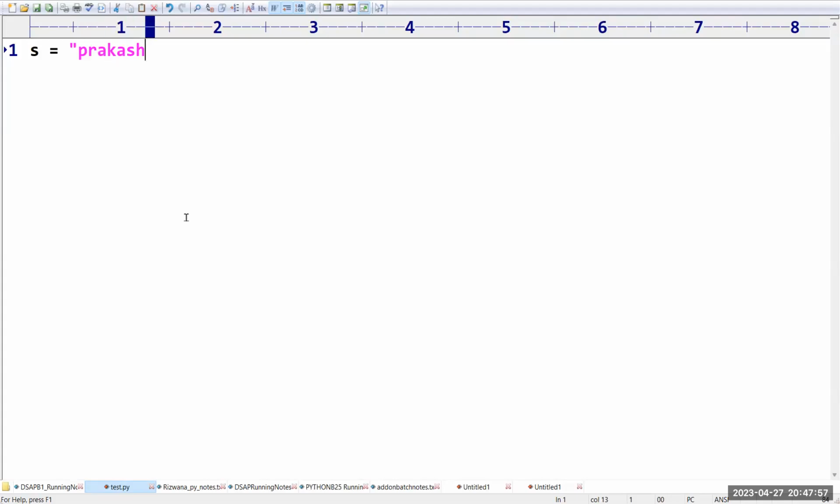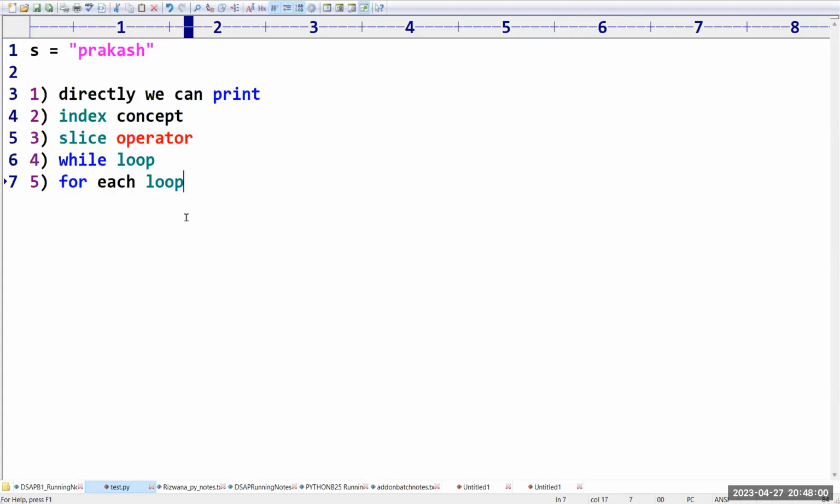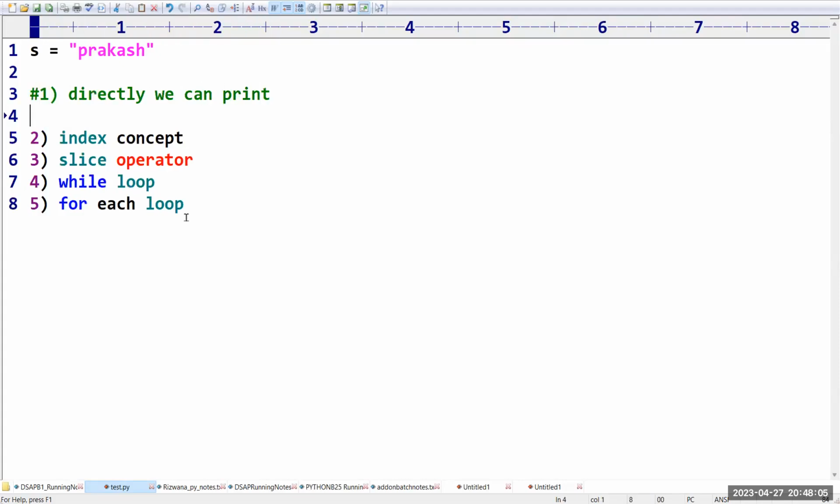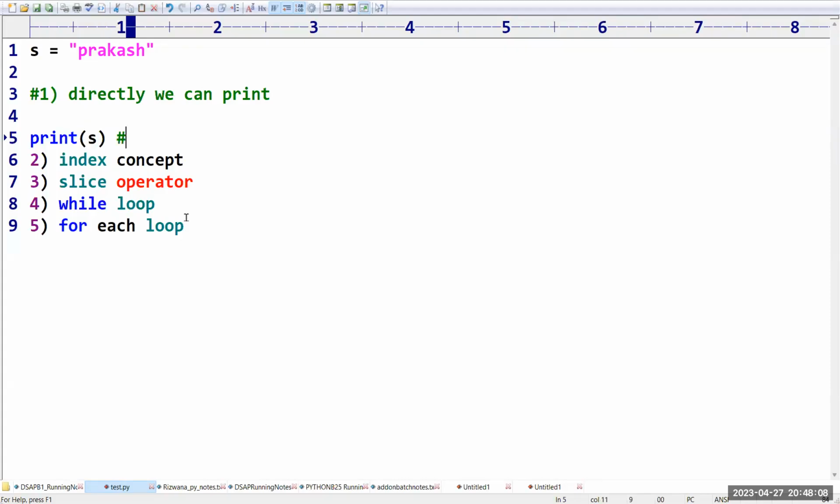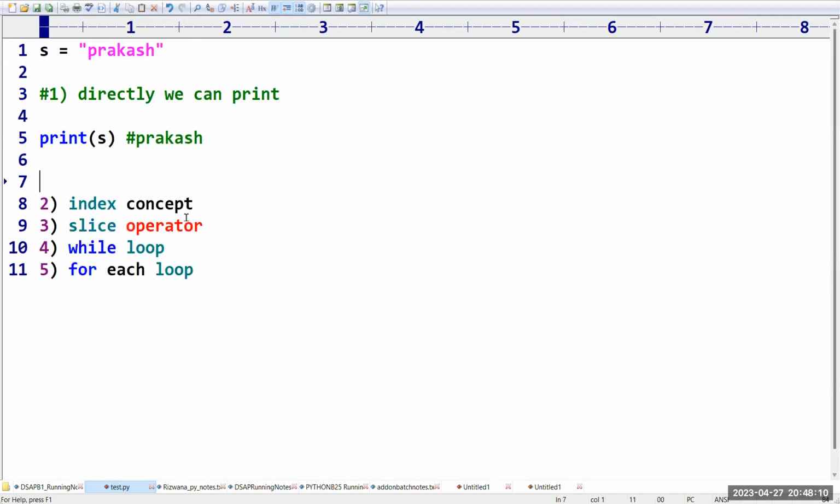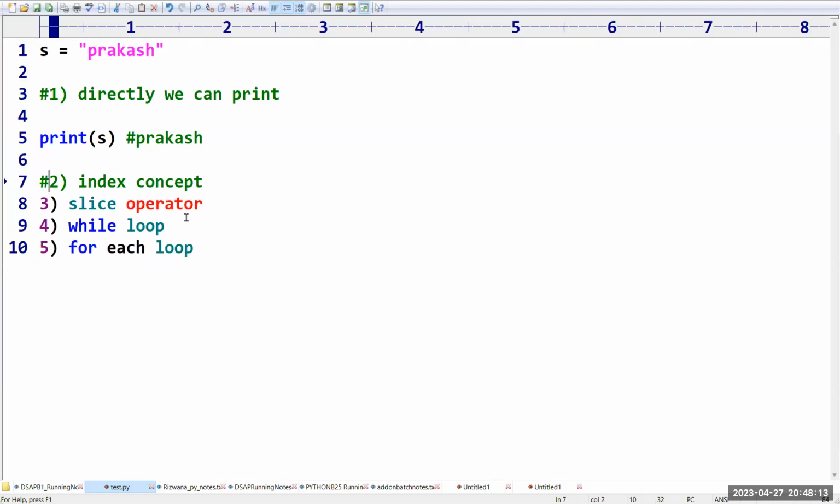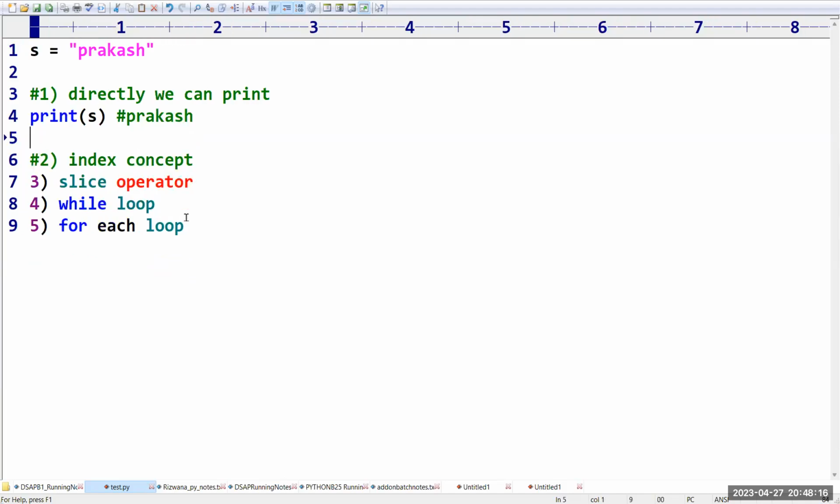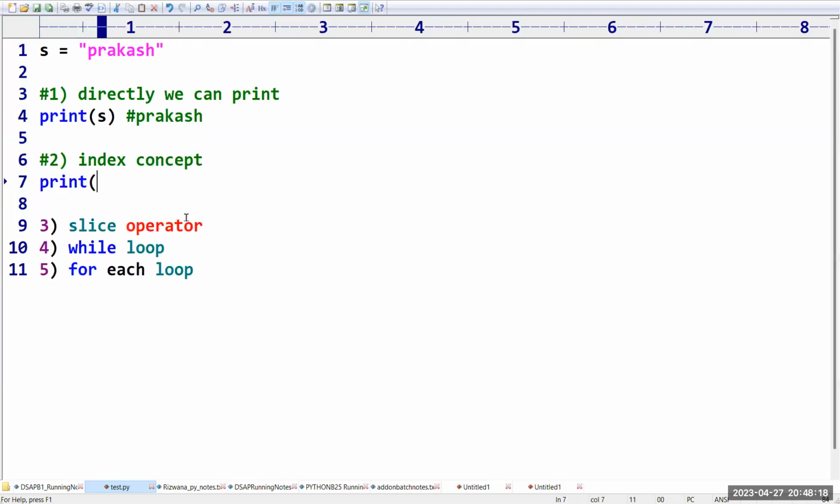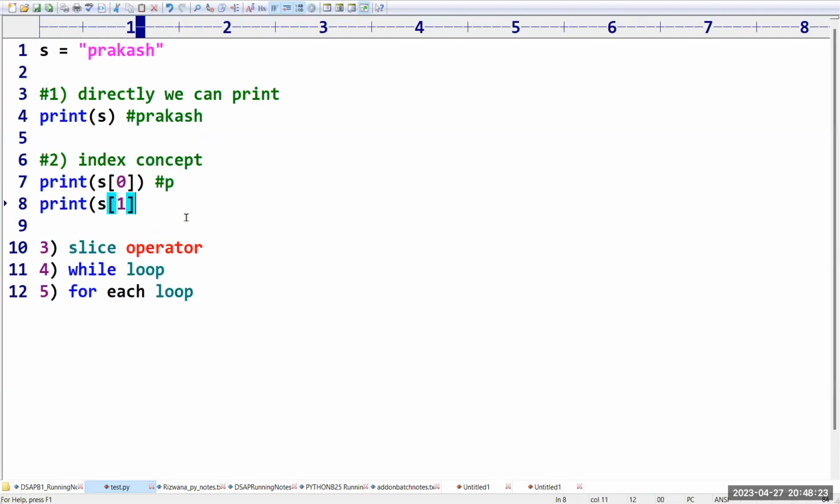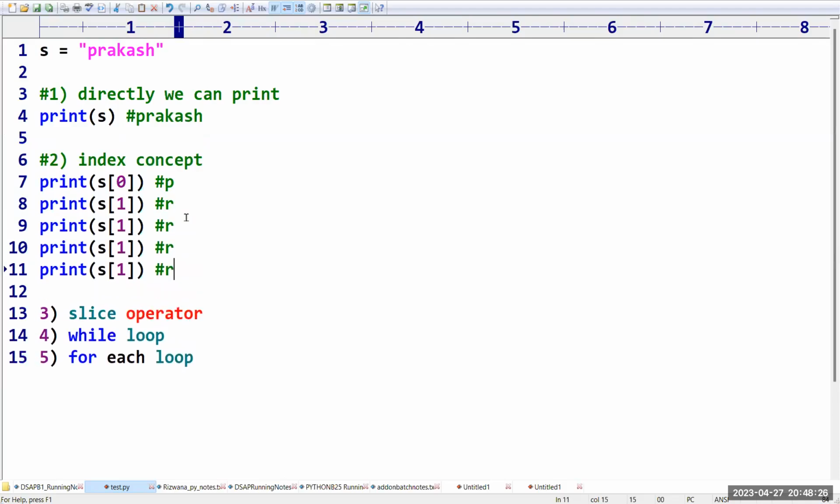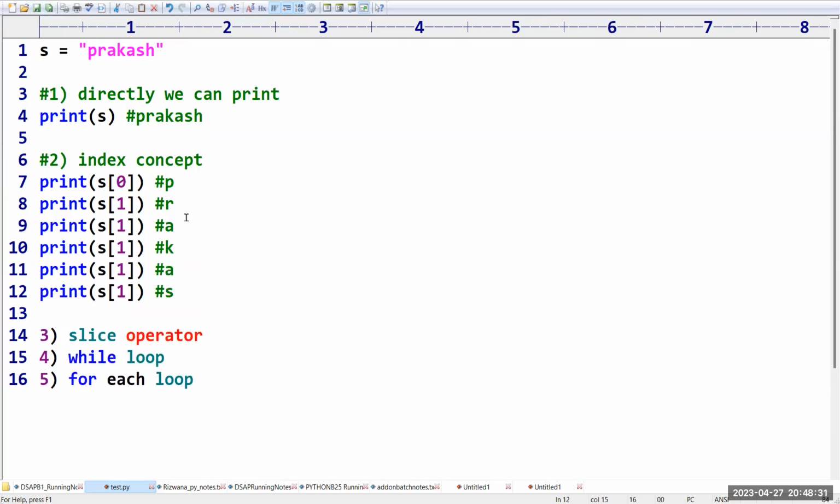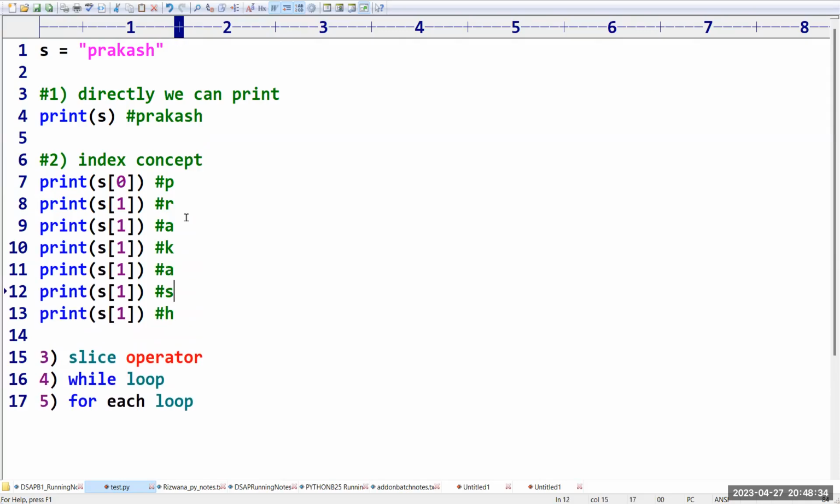So consider I have my name, like Prakash. There are five ways to print. What is the first way? Directly we can print. Simply I am taking print of s. The output we get is Prakash. What is the second way? By using the index concept. So print of s of 0, where we will get P. s of 1, where we are going to get r. Then a, k, a, s, h, like this we will get.